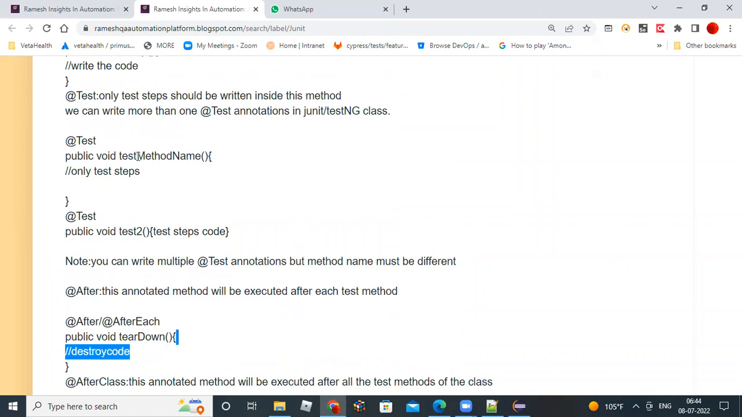Sir, there are two test methods. How will it know which test method has to be executed first? Based on the alphabetical order of the method names, it will go to that method first. The @Test annotation you cannot change. This is fixed. The capital T, everything same as it is you have to give. Only the method name will vary.